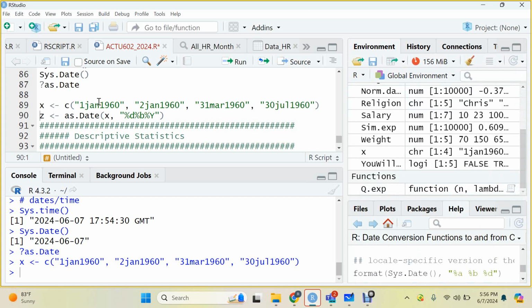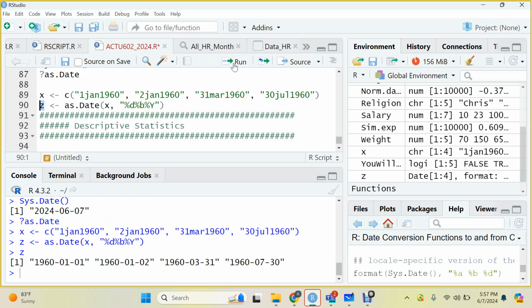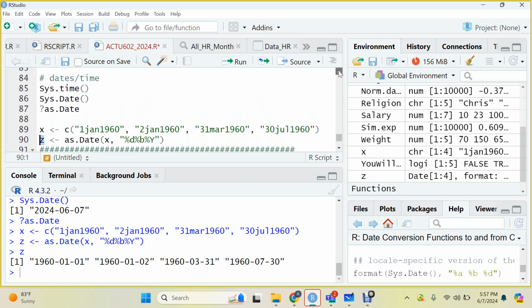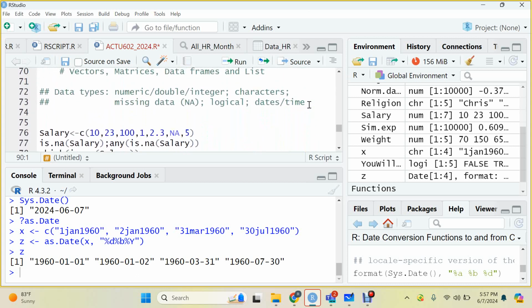You see it's there. But now we can convert it to a date. So this is the day, then you have the month, and then the year. If you do it this way, now z is a date. You get it, and you can display z, 1960, this and so forth. So I have so many data types. And then lastly, we can talk about factors.